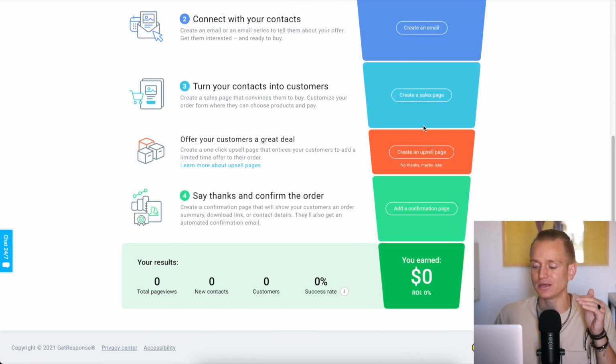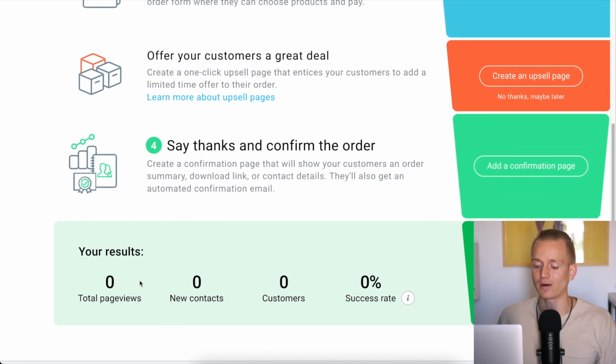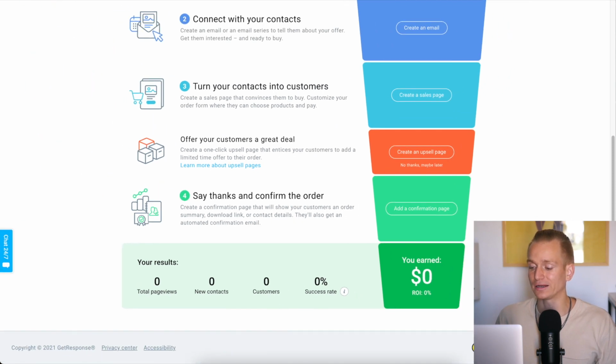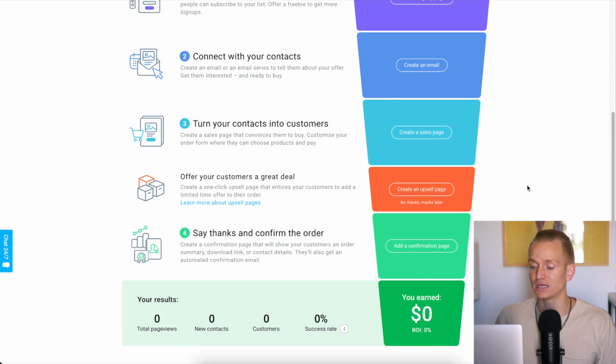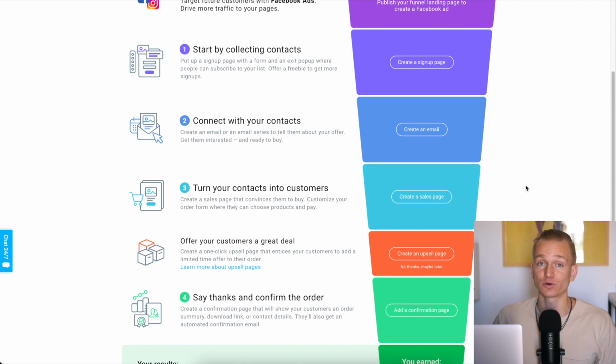So you will have everything in one place, and it's going to be very easy to track and see what is happening. And then at the bottom, as you can see here, you will have all of your stats, how this sales funnel is performing, how many pages you got, new contacts, customers, success rate, basically how much money you generated through the sales funnel, and what is your return on investment. So it's very cool. Again, it depends on your own needs, but this makes it very easy to understand how your sales funnels are performing and just have everything in one place and very easily build everything out.